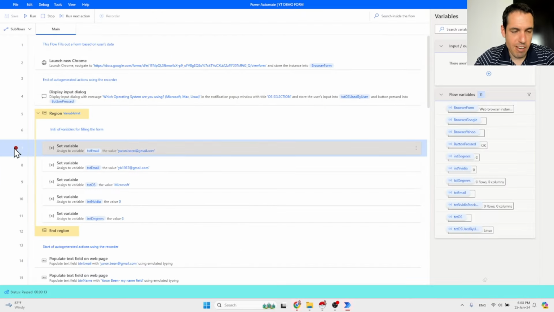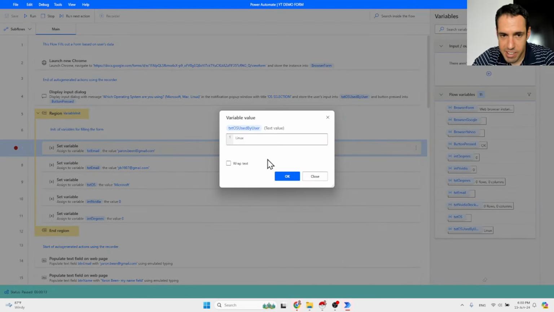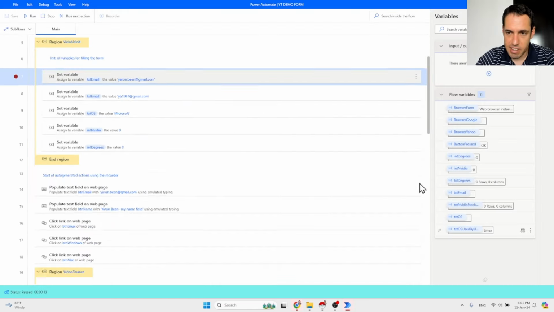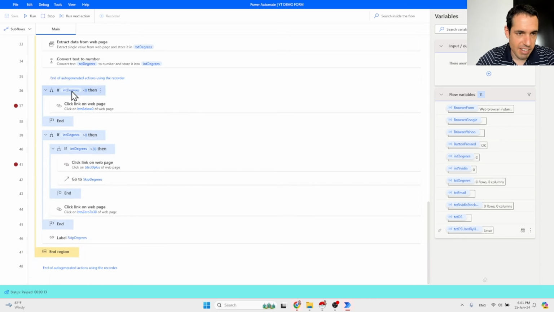Now we have a breakpoint here, so the flow isn't running, but you can see over here the name of the variable that was produced is text operating system used by user. I can come here and you can see it is Linux. Now, if I would like to select the Linux button, I can just create a condition like this. Instead of 0 to 30 and 30 above, you say if text operating system used by user is Linux, click the Linux button.